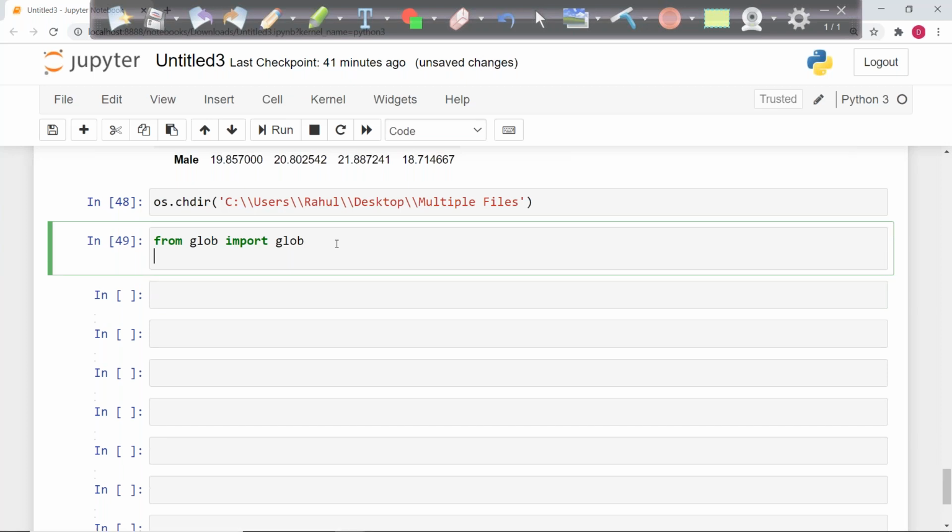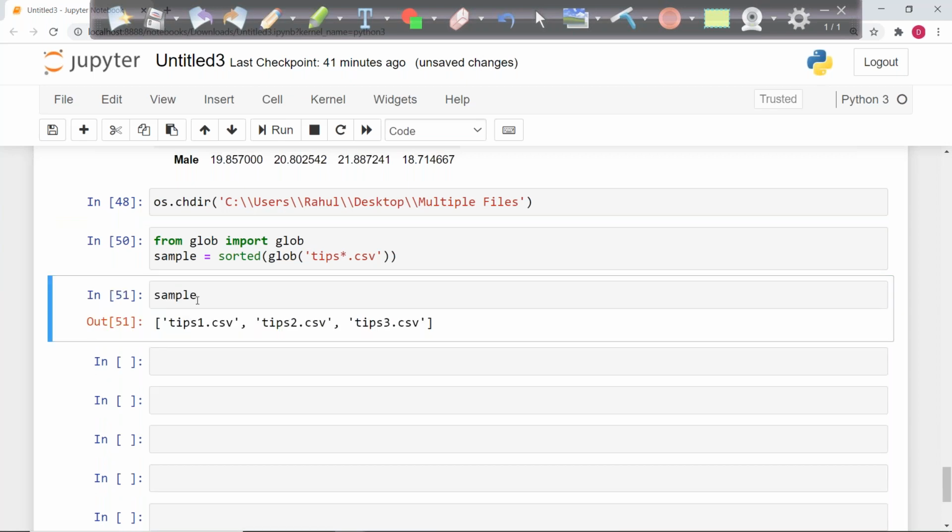I ran this glob, and now what I will do, I will use a sorted command, glob, and tips star dot csv. Now when I check my sample, you can see that here I have all three files coming in. Tips star means what? My file names have the same pattern, right? Tips 1, tips 2, tips 3. So I'm saying in that folder, if you have all the files with the same name pattern, fetch all tips star dot csv. Now this is a list: tips1.csv, tips2.csv, tips3.csv.